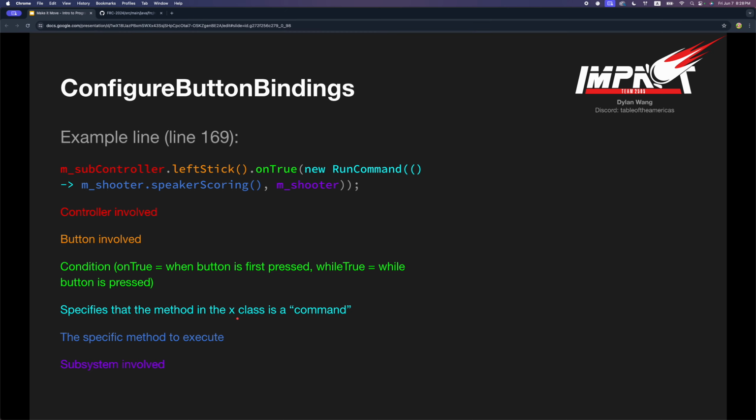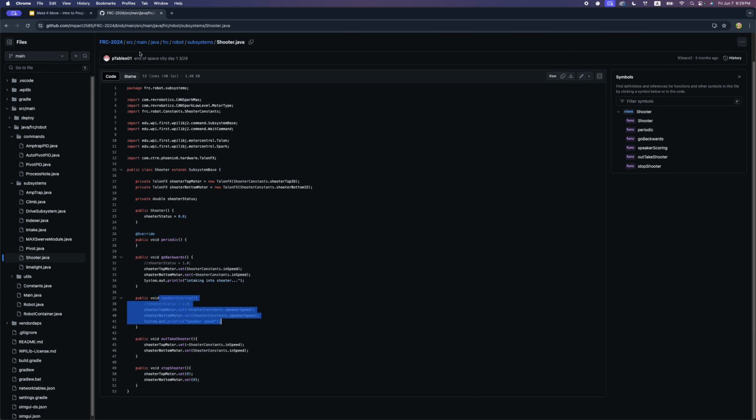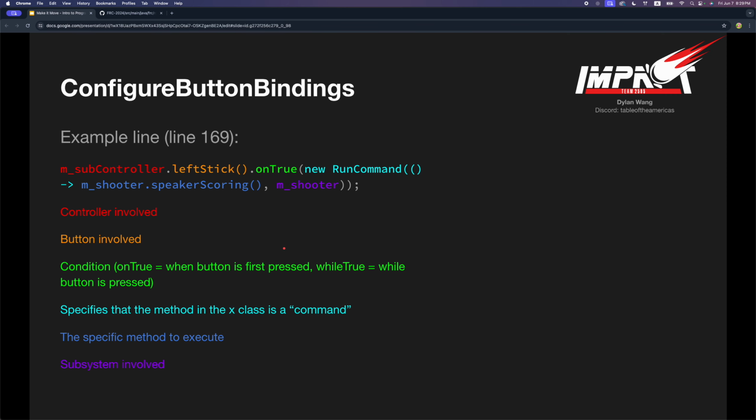So X class is just whatever class you're referring to. Blue is what specific method to execute. As you can see here, there's a lot of methods in shooter. Which one do we actually do? In this case, speaker scoring is the method that was run. And finally, in purple, we have the subsystem involved. In this case, it's M_shooter. The reason you have to refer to it by name is because sometimes you're going to have multiple of the same subsystem on a robot.